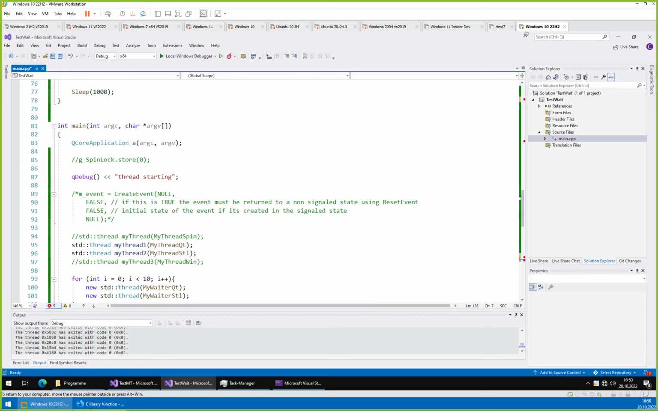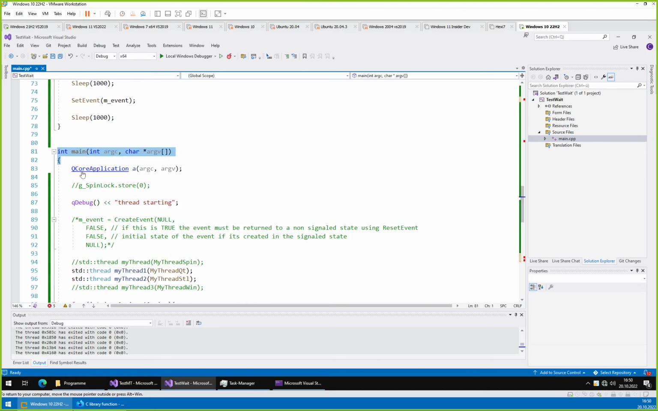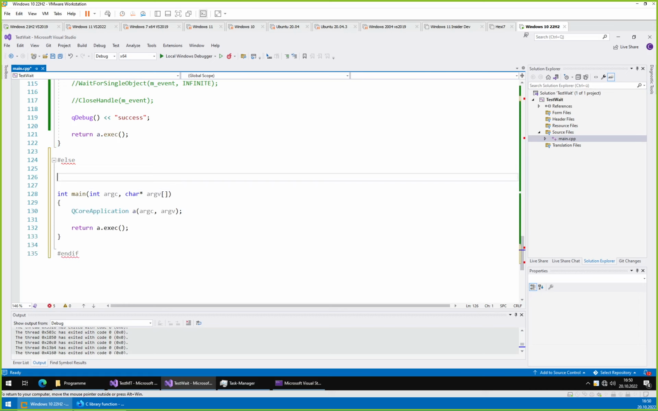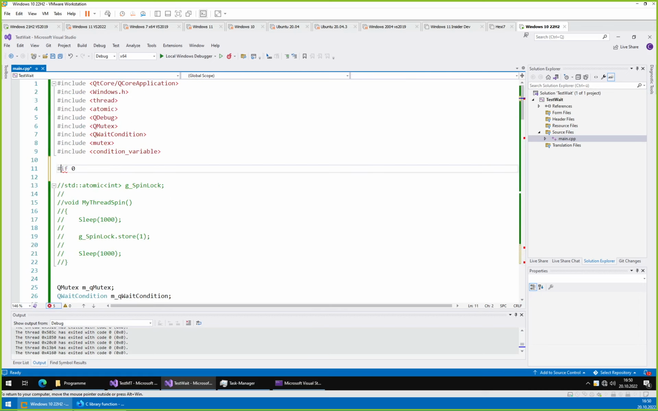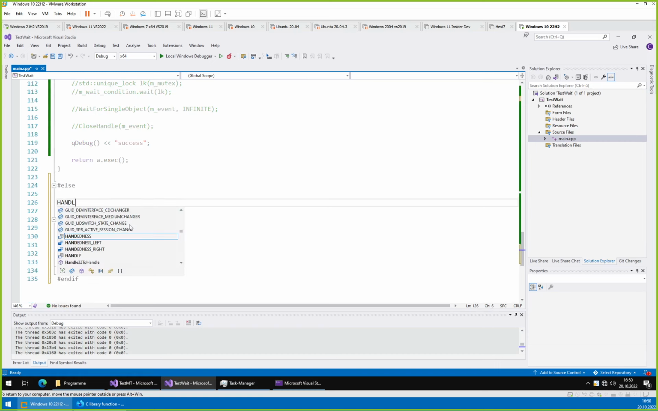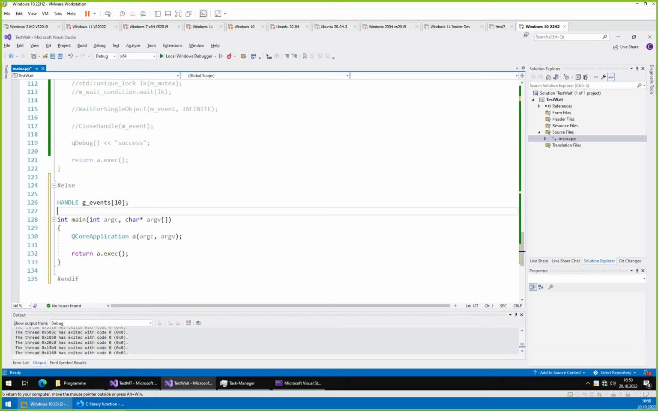Then we just make another main. I don't want to create a new project for this demonstration, so I will just have everything duplicated within here, since those things are the same. We will need a couple of events, so we need an array of events. Let's say 10 events. Then we will want to have a... how do we do that? We will do it in the main function first.